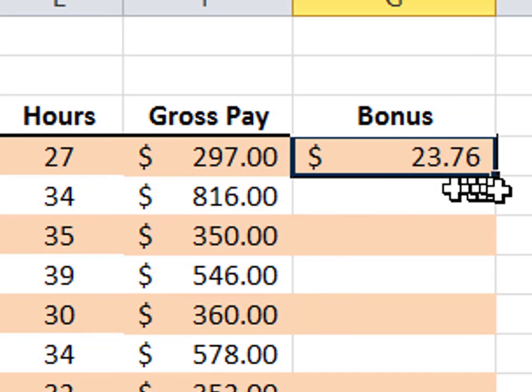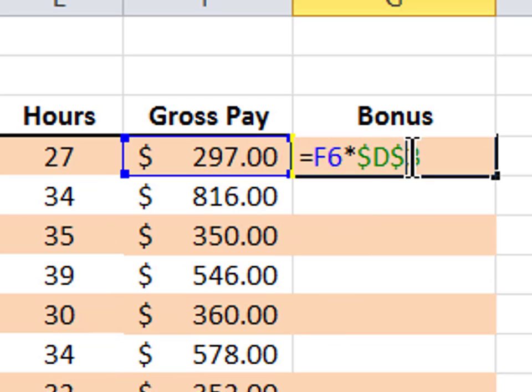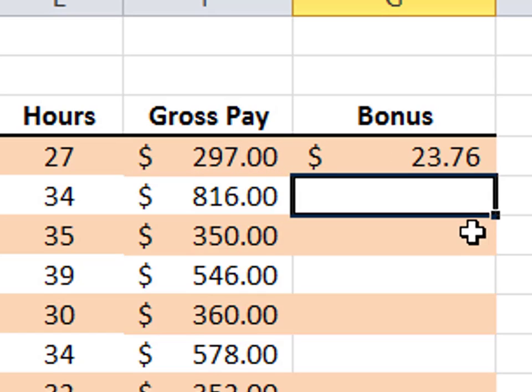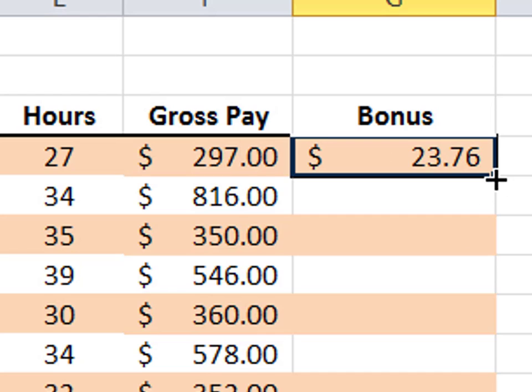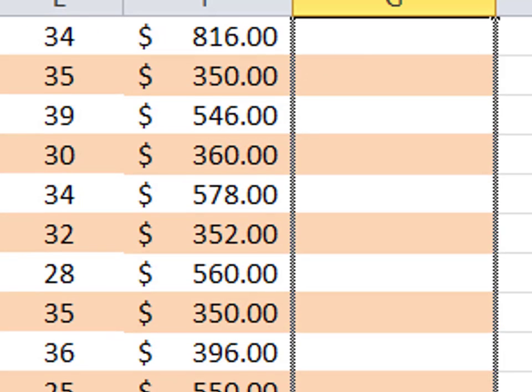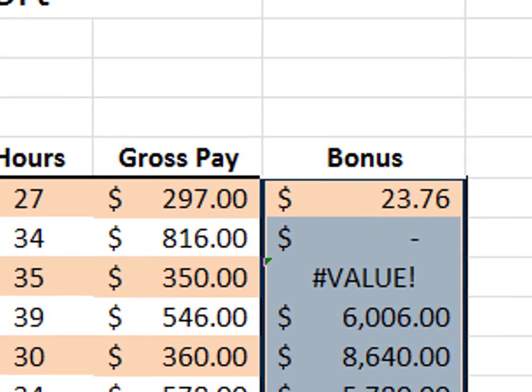And let's do the same thing to our bonus. By the way, bonus has an absolute cell here, $D$3. We just had the video on absolute versus relative. So if I did not use the absolute referencing, and I click this cell and drag it down, look what happens to your cells.